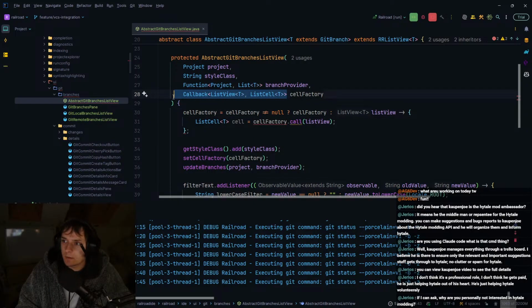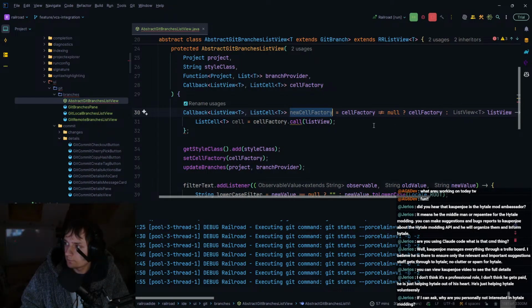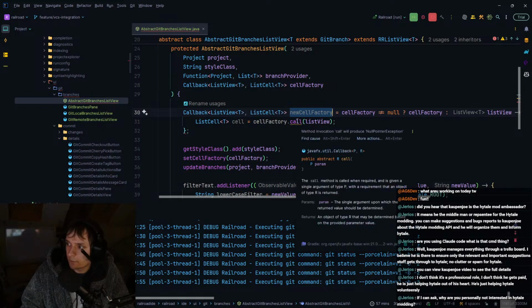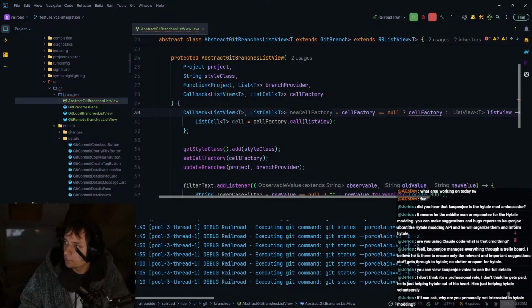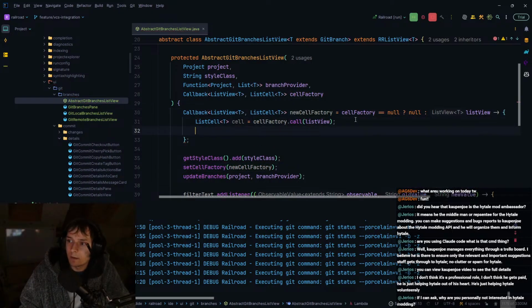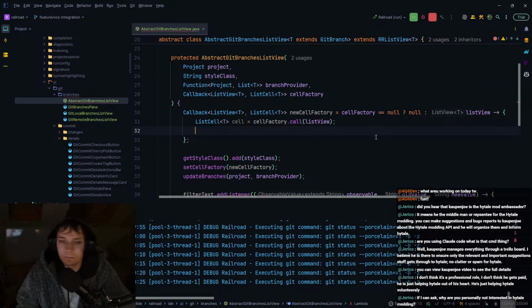Interesting. That's fine. I guess what we can do is new cell factory, right? And then cell factory dot call. No, if it's not equal to null, then okay, this needs to be the other way around. If it's equal to null, then null, sure. Or we do that, and then this takes in the new cell factory, and then basically we can modify here the actual cell factory. Sure, that'll work.